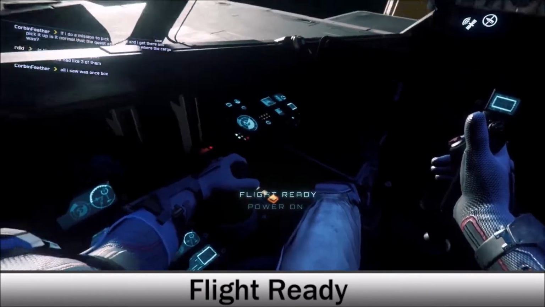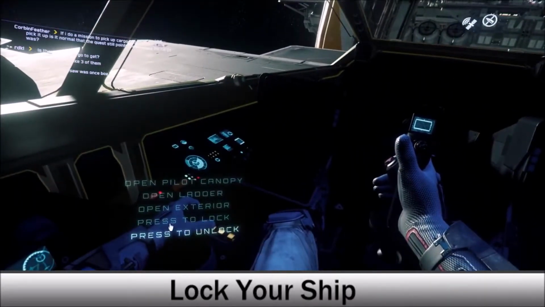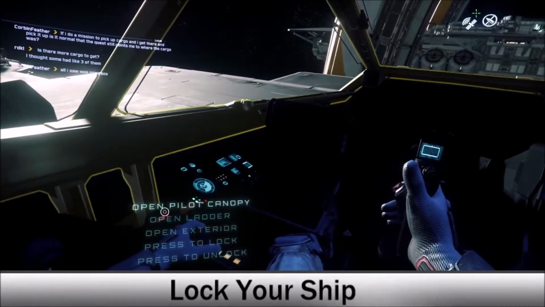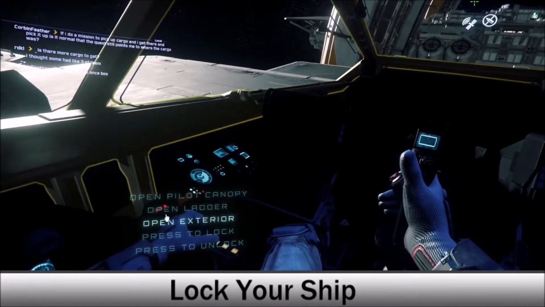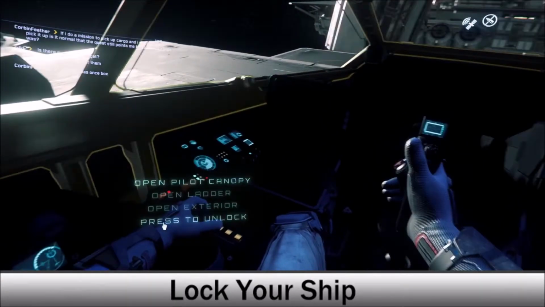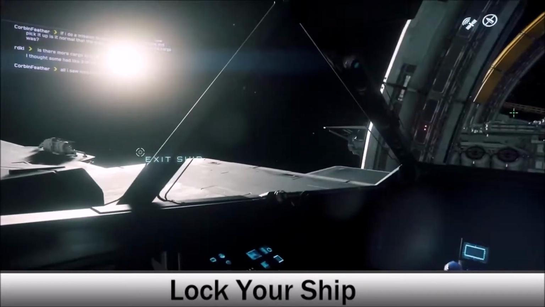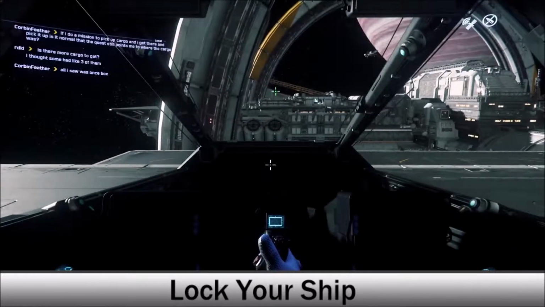It doesn't matter what ship you're in, find the lock button, okay? There it is right there. See, we can open the pilot canopy, we can open the ladder, we can open the exterior. Press to lock, press to unlock. When you press this to lock, it will lock this ship to everyone but you. So I strongly recommend that once you get into your ship for the very first time, lock the ship up. You can still exit the ship, no problem, and enter the ship.